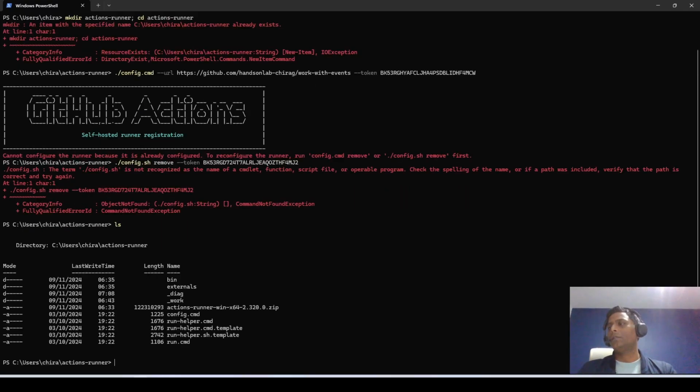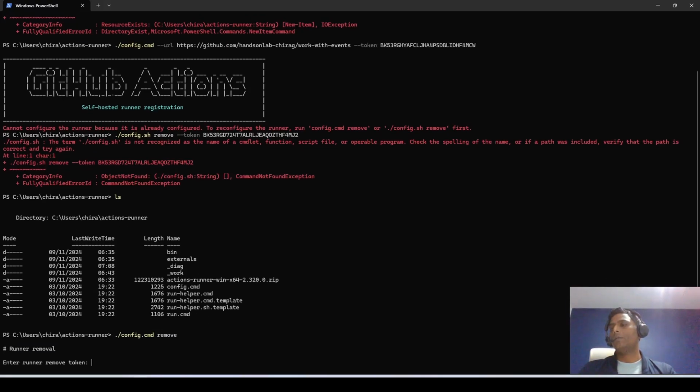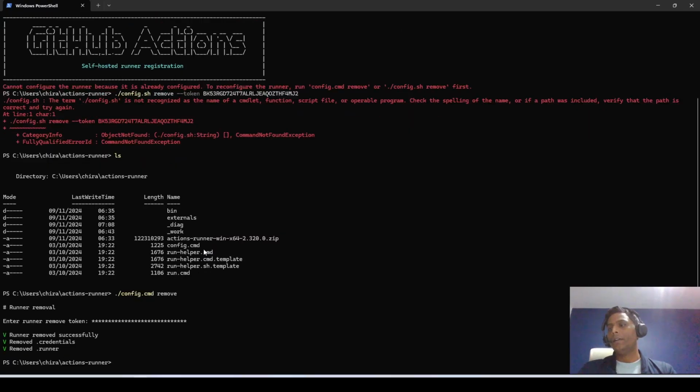I thought it was that. Is that? Let's try. Config.cmd remove. And then we just add this token separately. So this command was supposed to work, but anyway, that's good.